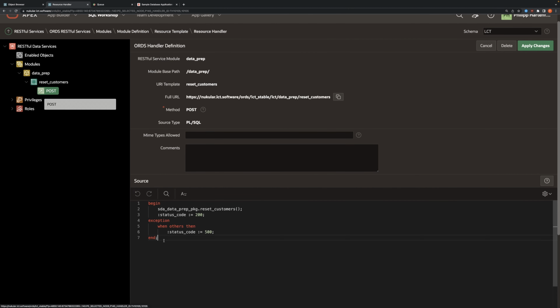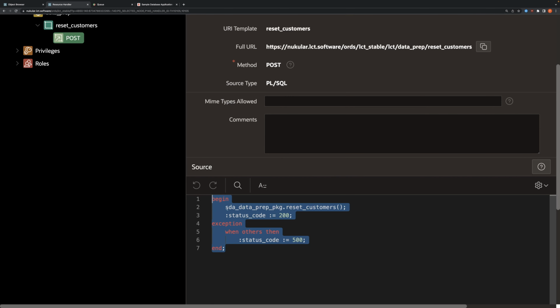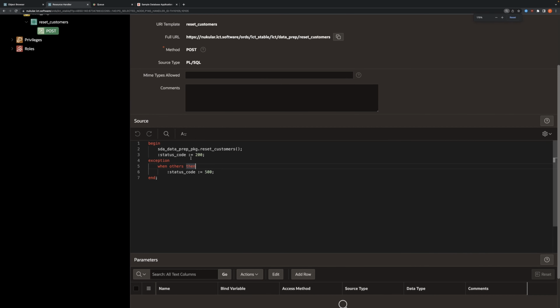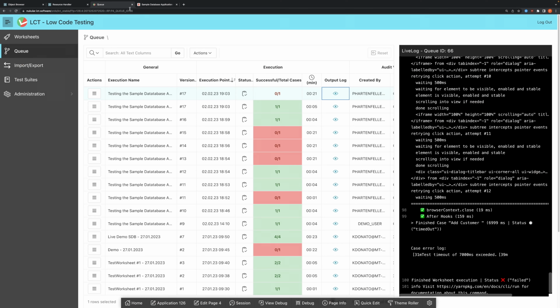And in the post method here in the code, I'm simply going to call my package and say, if it works, we say the status code is 200, which means okay. And if there's an error in our package, we also want to know that. I set the status code to 500, which says internal server error. So now we have this REST endpoint prepared.